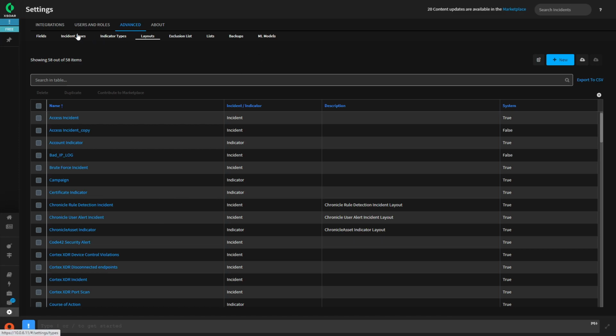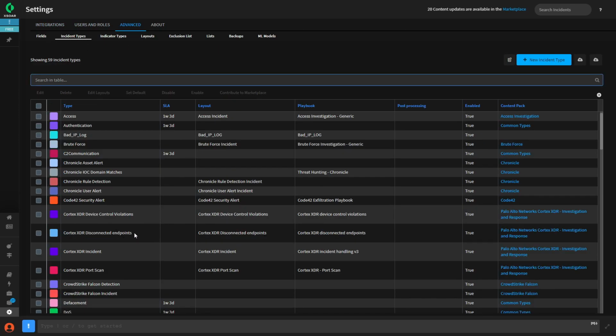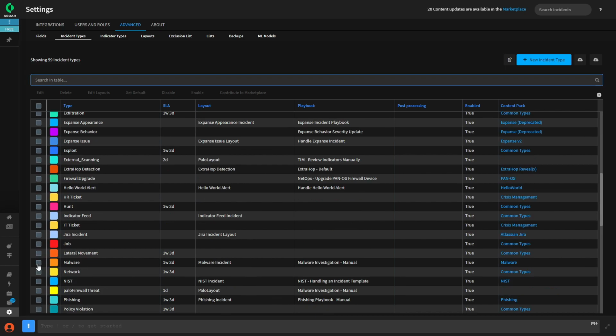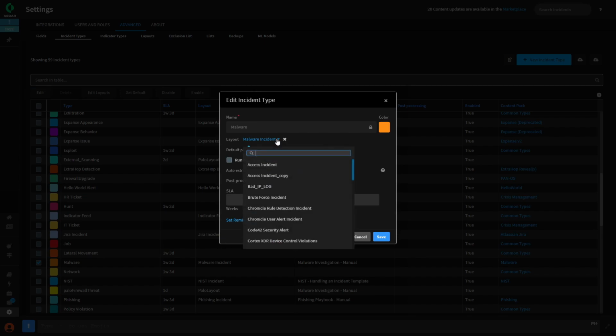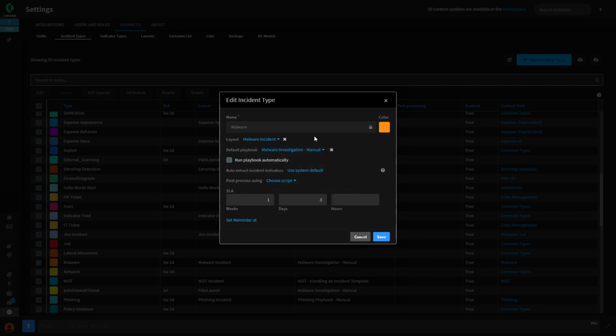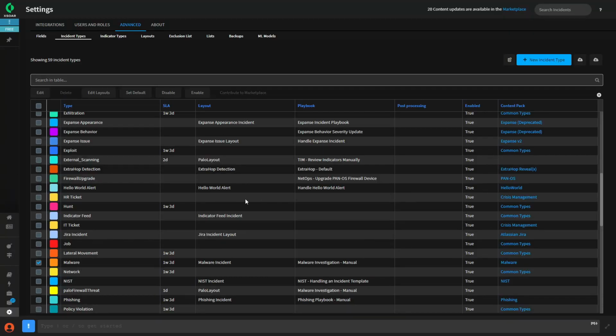Okay, so then if we go back to incident types, and then malware, edit, and then that's where you get to select your layout based on your incident that's been ingested. Really, for domain 3, that is pretty much it.